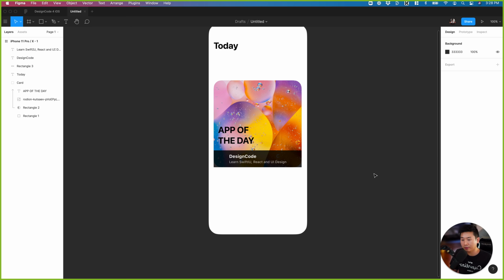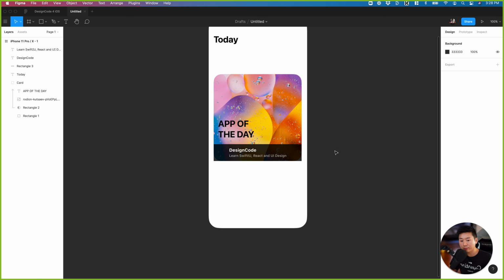I'm going to use SF Pro Text. The rule is if it's size 20 or plus, it's going to be Display. 19 or less is going to be Text. So that's the rule set by iOS. It's in the guidelines, by the way.